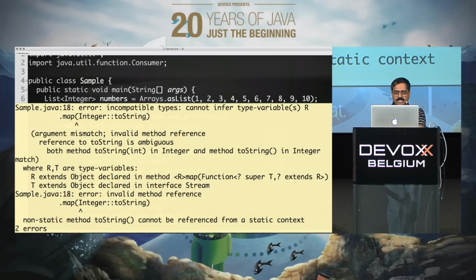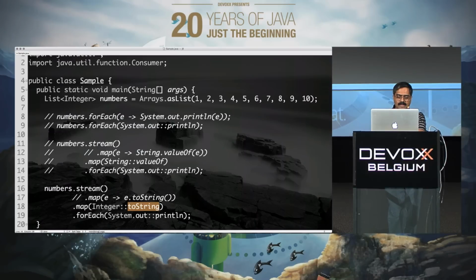Well, almost. This is one of the cases where, when the method is actually part of both, it's going to give us trouble.